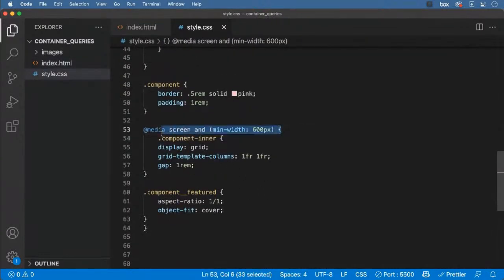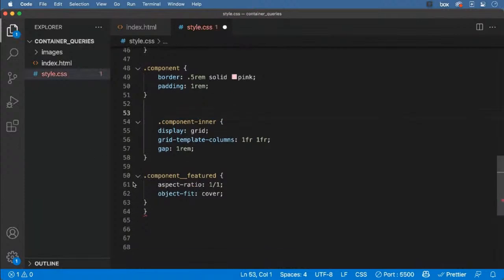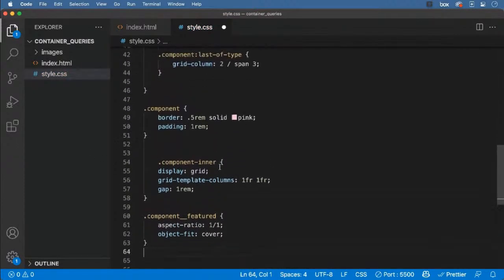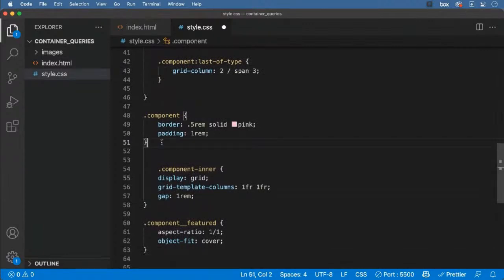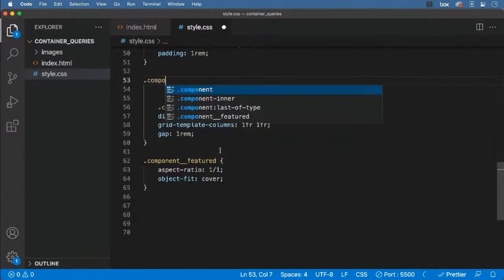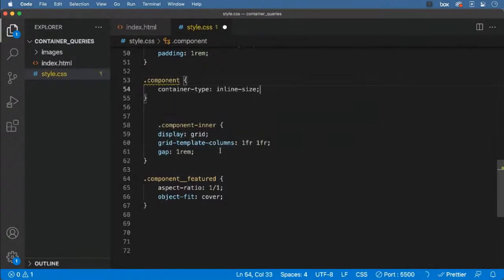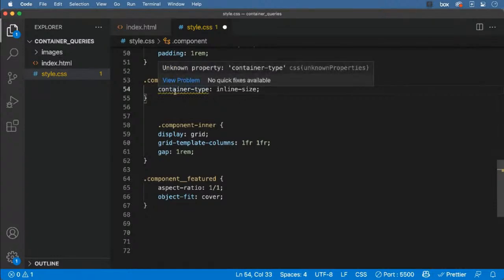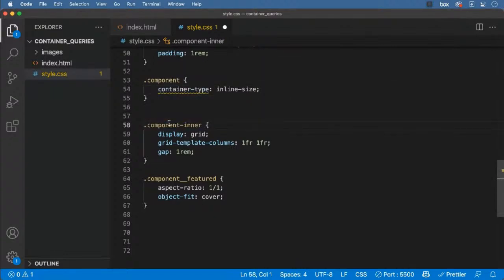First, we just nix our media query because we don't need it. Up here, I already have a component rule, but I'll make a new rule just to make it clear. So I'll say component, and then put in container-type: inline-size. Now you'll notice VS Code does not like this. Unknown property is because it's brand new, like brand new. It's not acknowledged, but you just have to trust me that this is going to work. So we say container-type: inline-size.